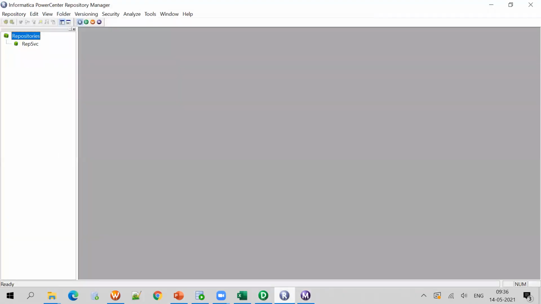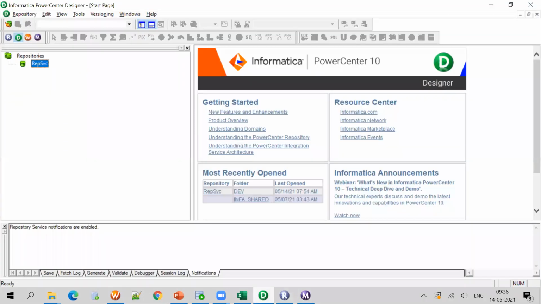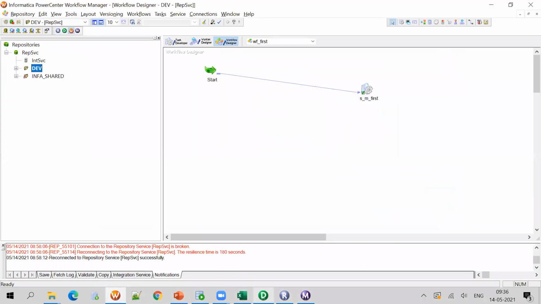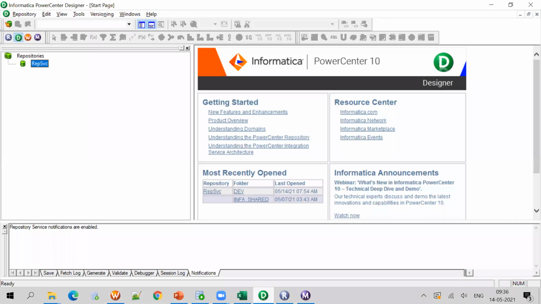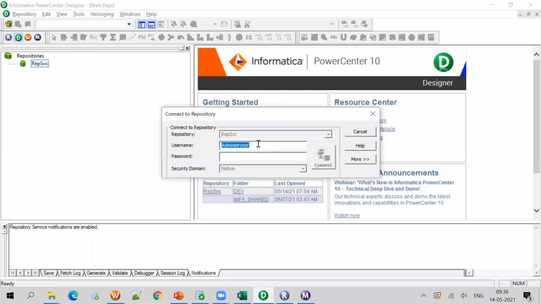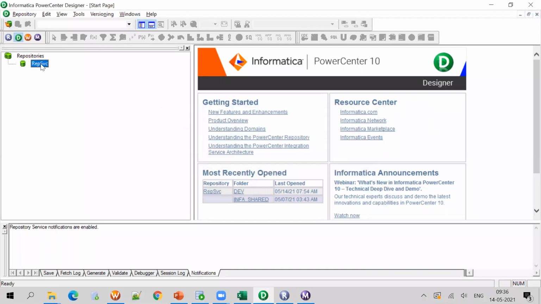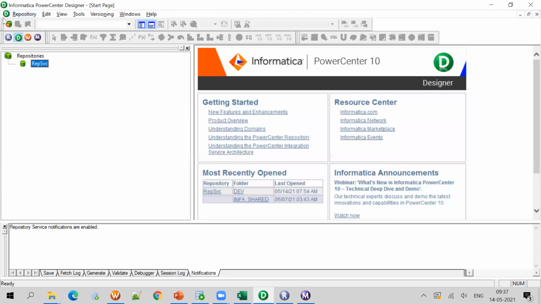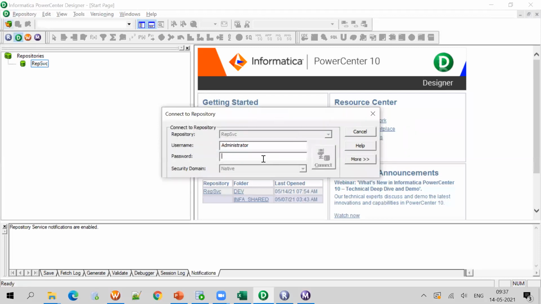Repository Manager will be used very rarely by the developer, but the developer will mainly use the Designer, the Workflow Monitor and the Workflow Manager. Now I am going directly to the repository. I already created a repository. I will tell how to create the repository in the later sessions. I'm just connecting it. You can click on the repository and connect, or you can go here, connect, and give the user ID and password.